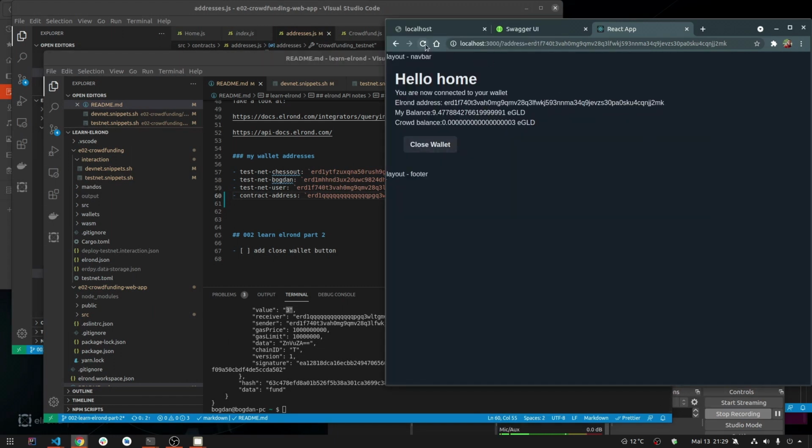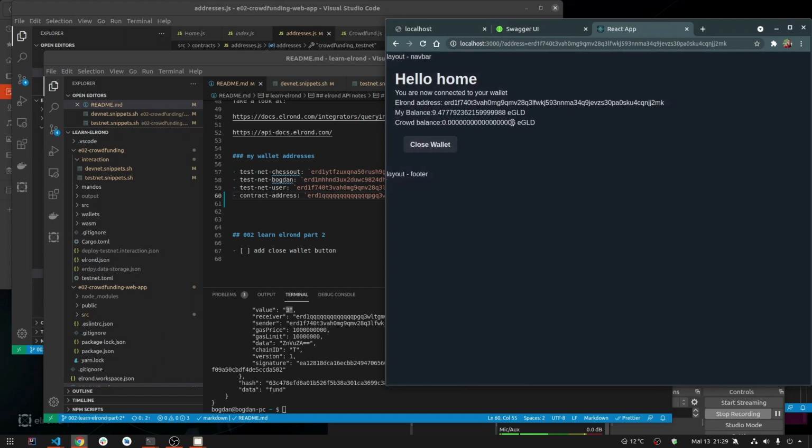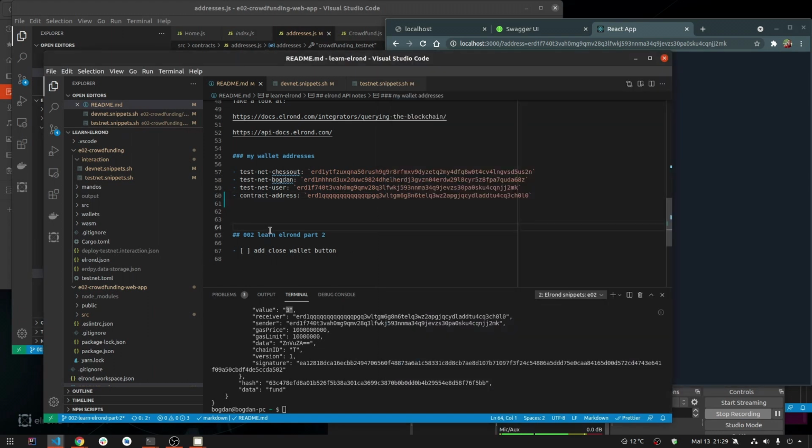And actually, let's see. Yeah, there you go. We refreshed the page and we got the funds there. Well, that is for now. We also close the wallet and now opening the wallet. There you go. The funds are there. So that's it for now.